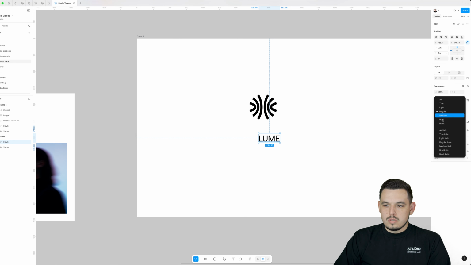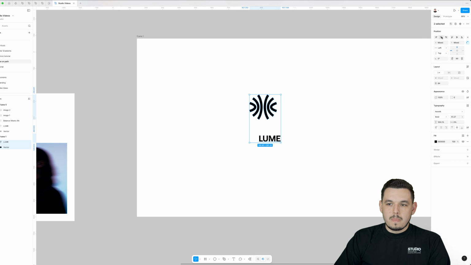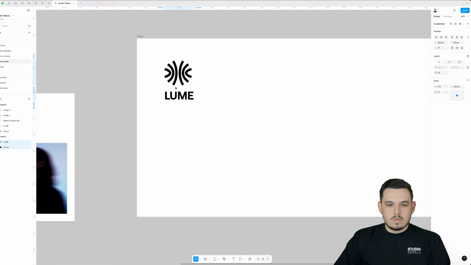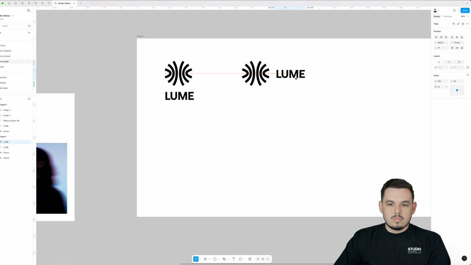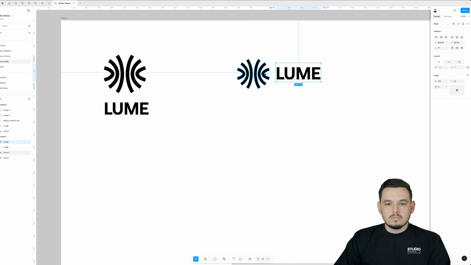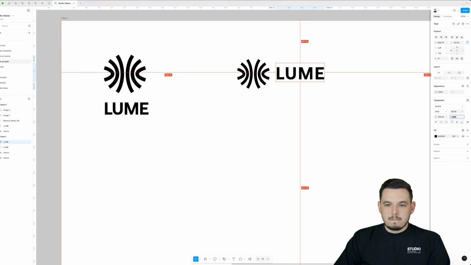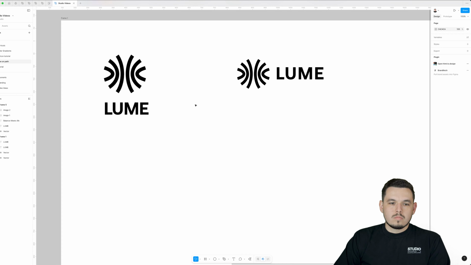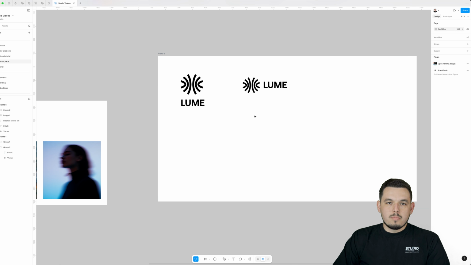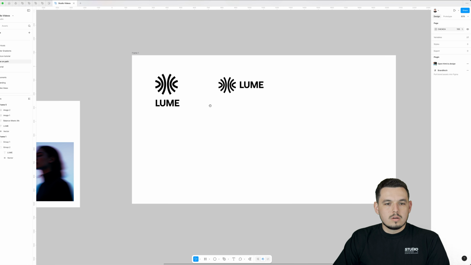So first thing I'm going to do is just pick a bold typeface. This is Ionic font, and let's just say that this is our logo here. Let's do a horizontal version as well. And now we want to have a badge for our brand.